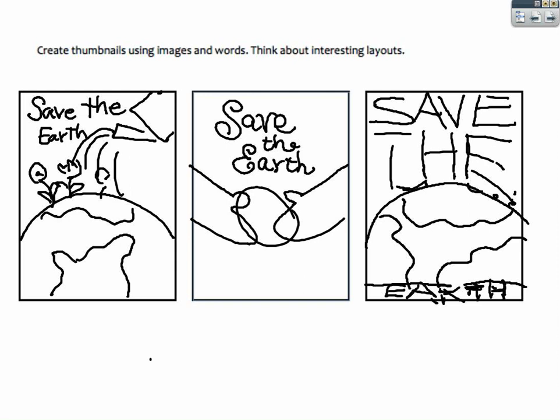So I have three different ones. I've got a little sketch of a watering can watering flowers that are growing out of the earth, someone holding it in their hands, or just simply the earth as a large symbol, and save the is kind of wrapped around the picture.